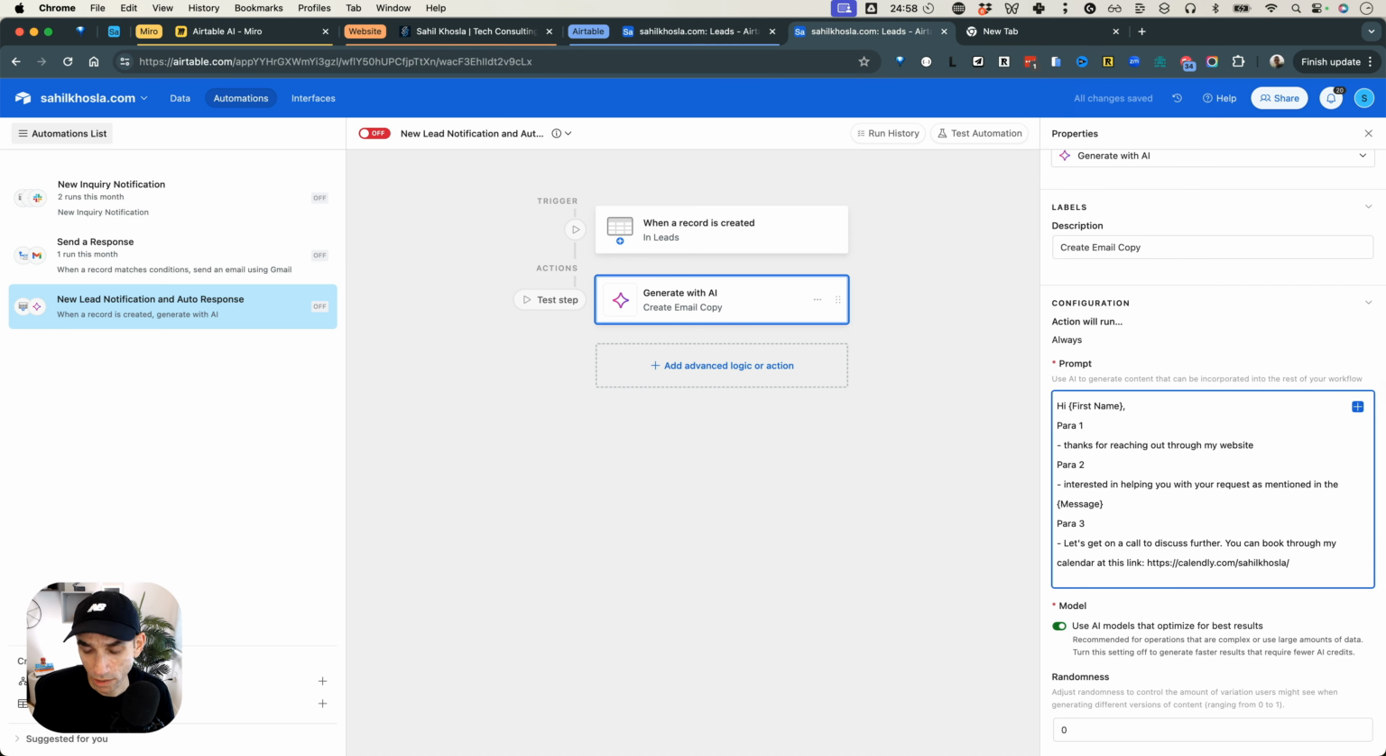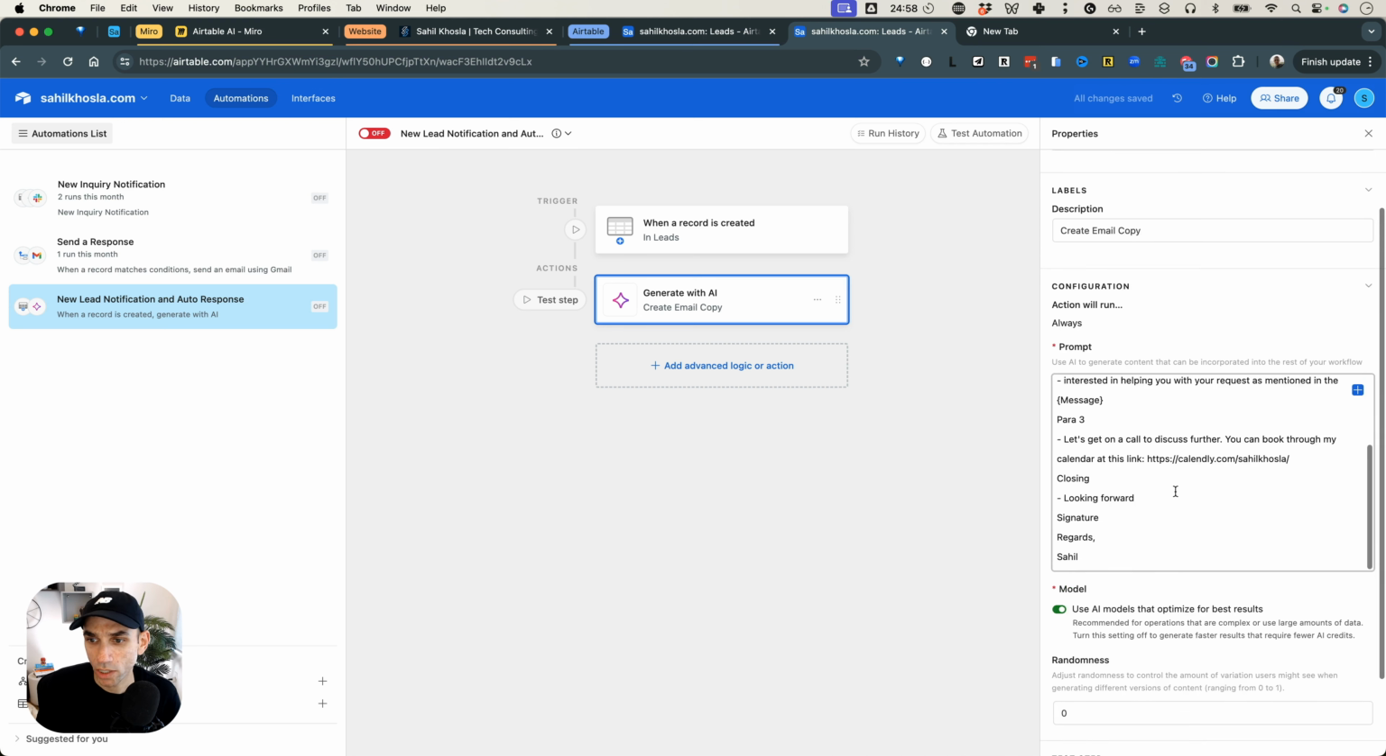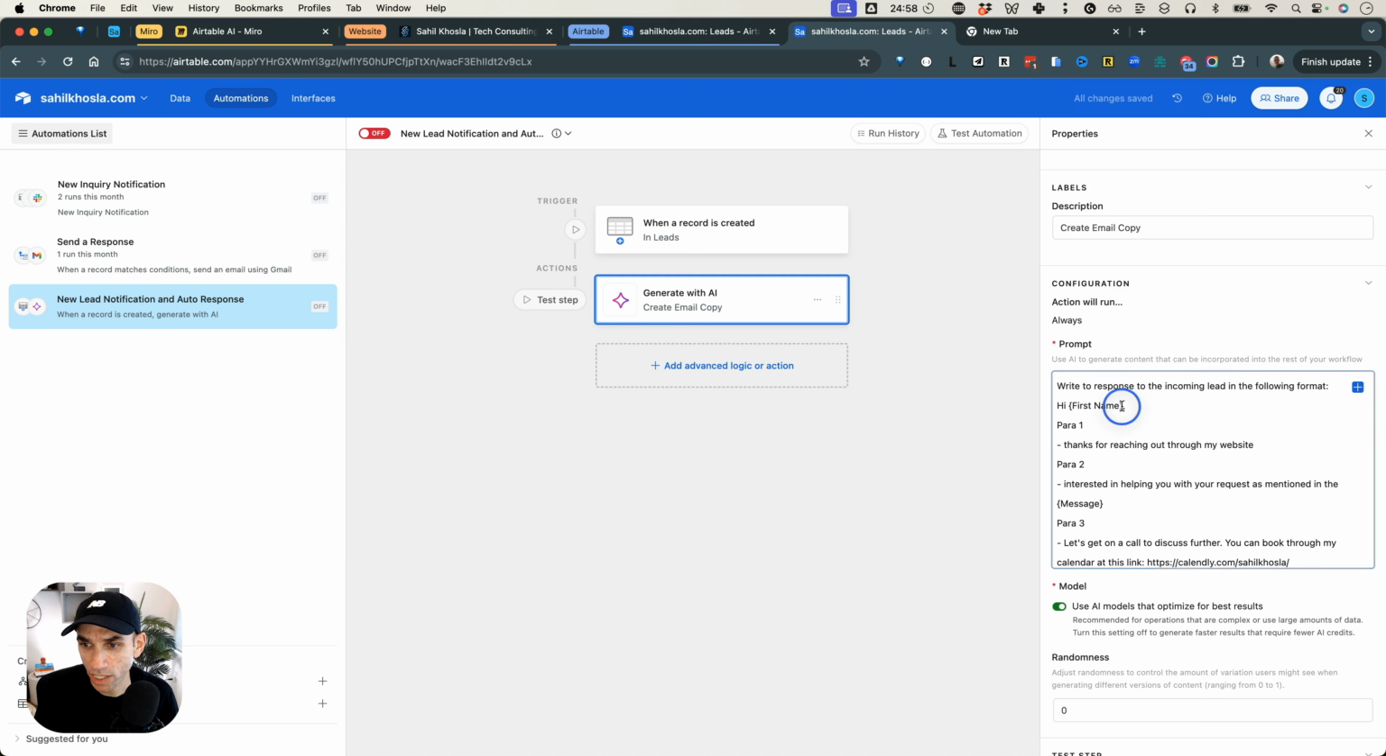And finally, closing, looking forward, and a signature, regards, Sahil, or something like that. Perfect. So that's the prompt. And all we have to do is replace the first name with the actual variable coming in.